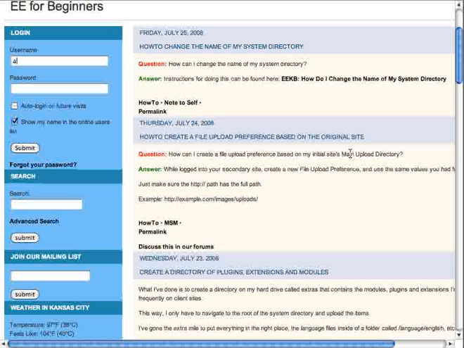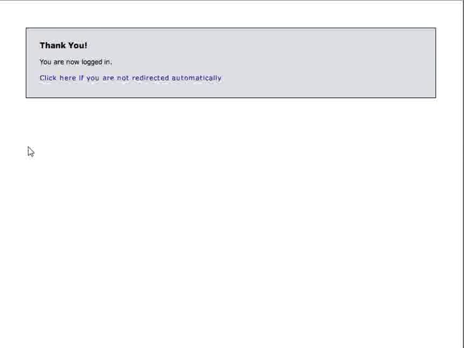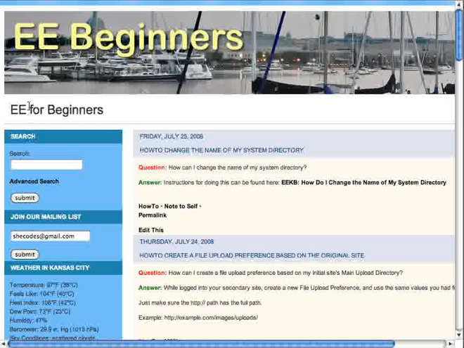Let me go ahead and log in. And I click on submit. It tells me that I'm logged in, and look and see what happens. I no longer have a login form. So this is one way that you can handle working with login forms.